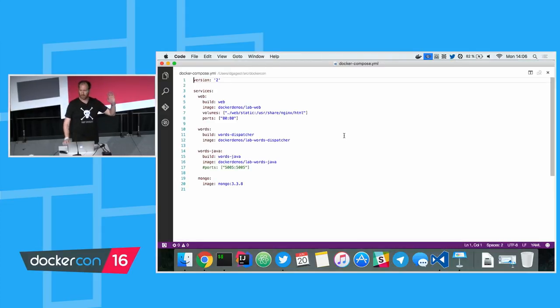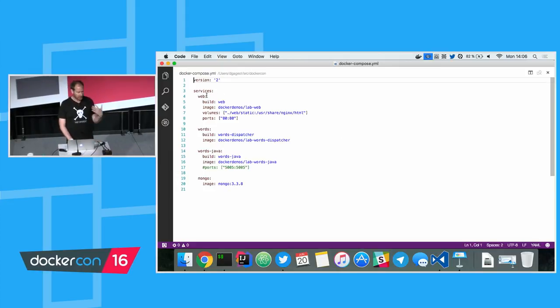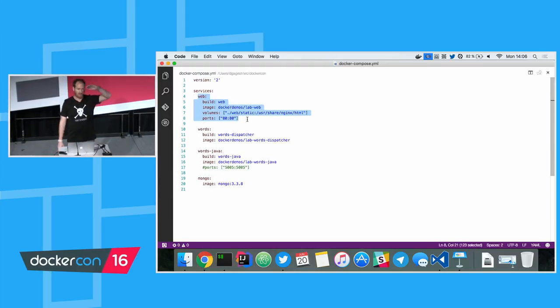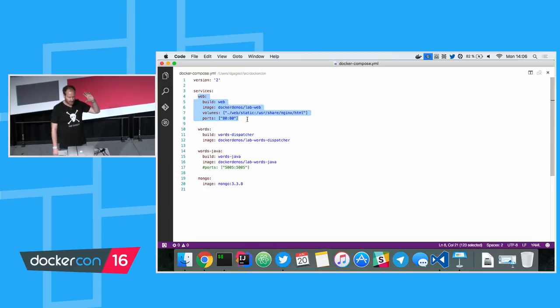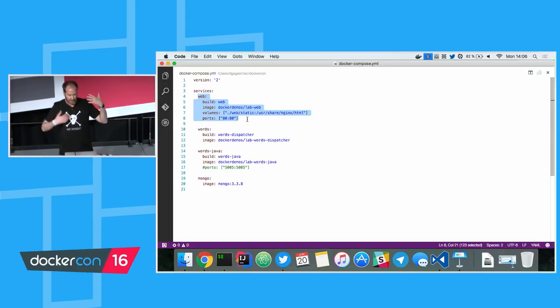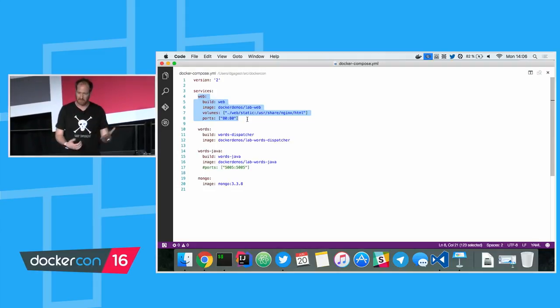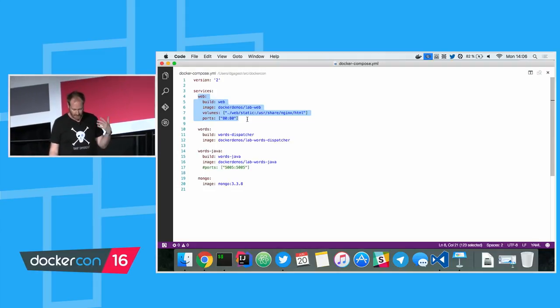Who's familiar with Docker Compose? Oh, not everybody. OK, so in Docker Compose, you can describe your microservices. So I've got one microservice, which I call the web. It's really the front end of my application. It's running Nginx, so it's an Nginx with static files, HTML, JavaScript, etc., images. So this will be the front end.